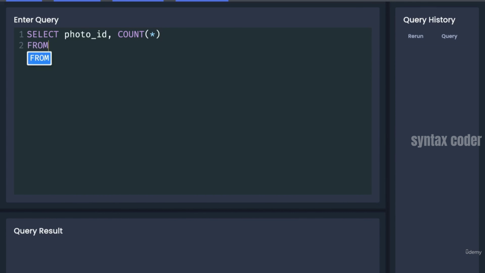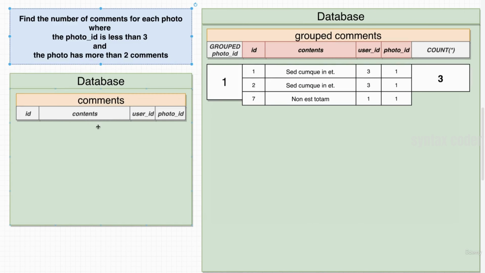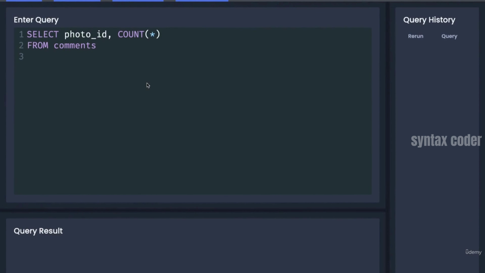Next up, we're going to start from comments. So we're going to take all the different rows of comments. We're then going to apply some initial filtering logic. So out of all the rows we have inside of our comments table, we only want to take a look at the comments where the photo ID is less than 3. So to filter out that initial set of rows, we will make use of the where keyword. We will say where photo ID is less than 3.